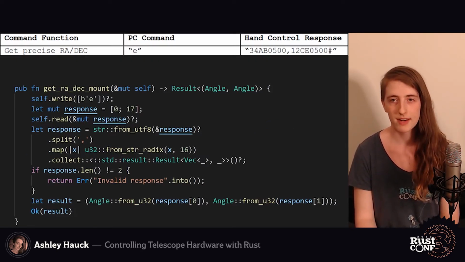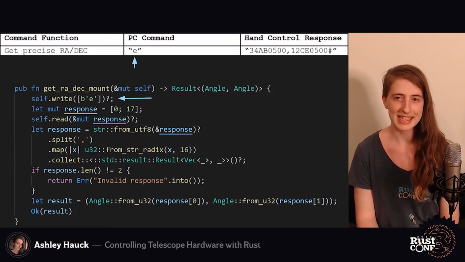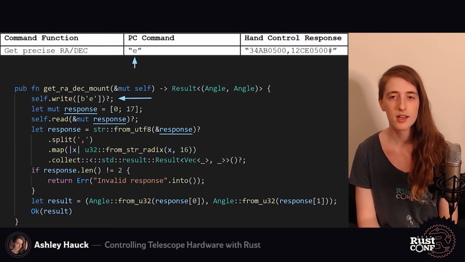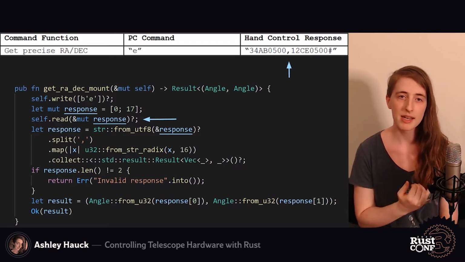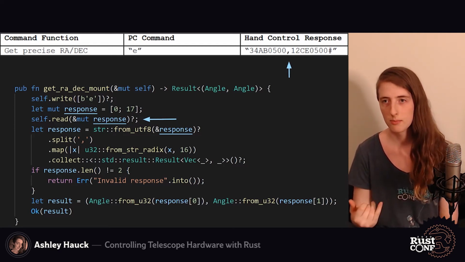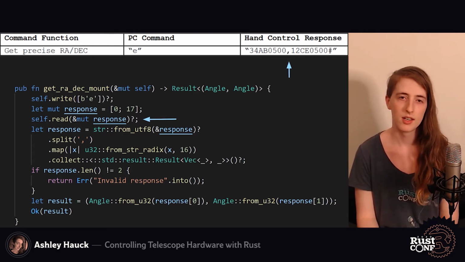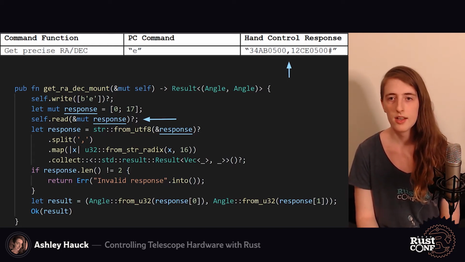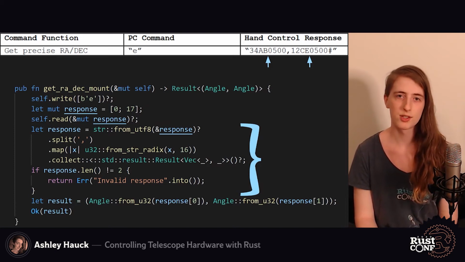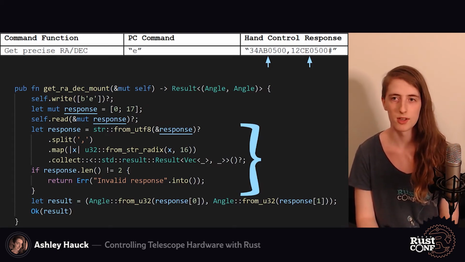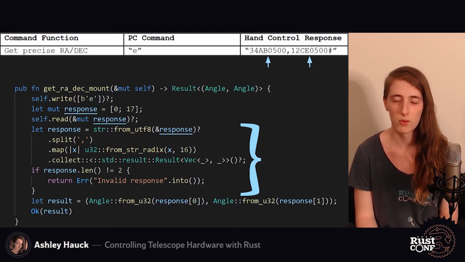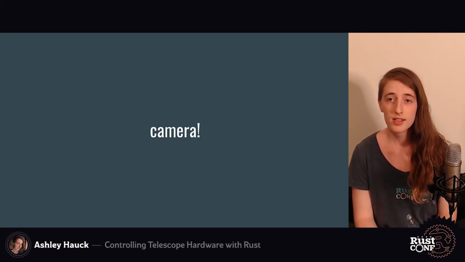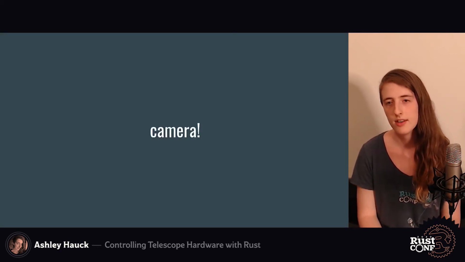Getting data from the mount is a very similar system. We send an E, and then the buffer size that we expect is 17 bytes. So that's the 8 bytes of the hexadecimal followed by the comma followed by the 8 bytes of the right ascension declination. Cool. Then the rest of this method is just parsing to grab those 2 hexadecimal numbers out of that blob of bytes. Awesome. So now we're able to point the telescope wherever we want it to do. That's awesome. So the next step is to look at the camera.